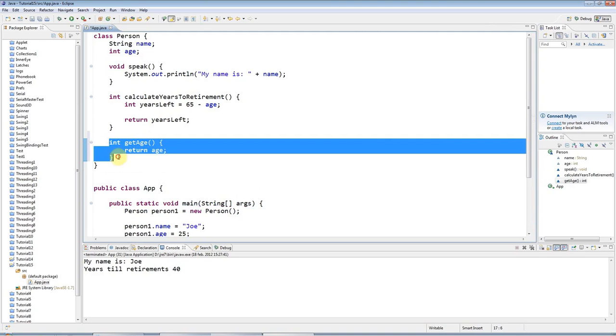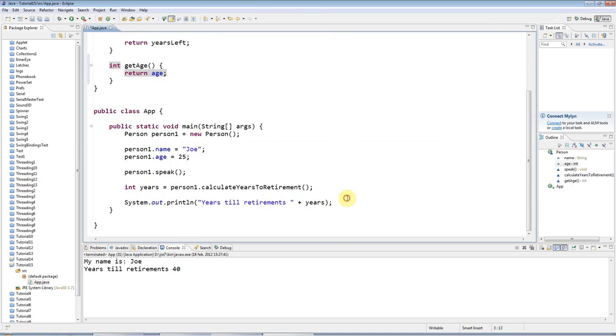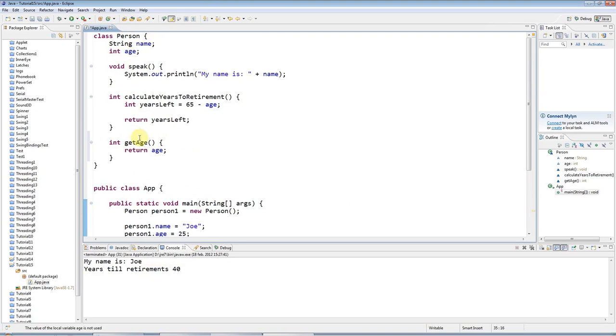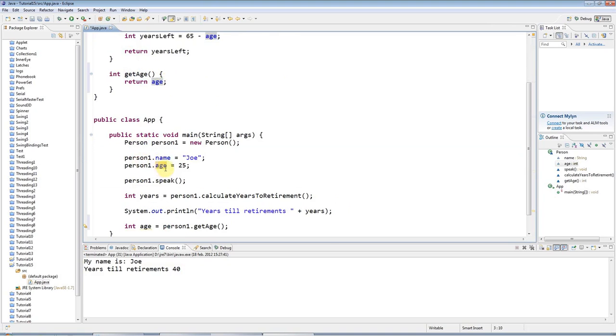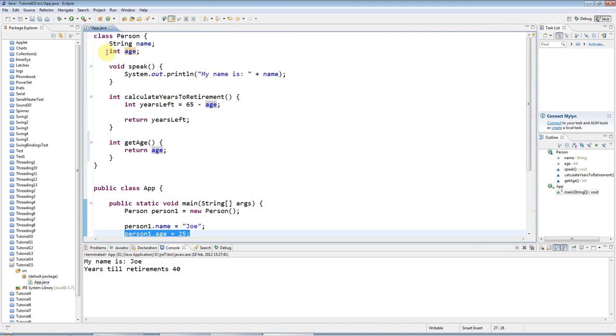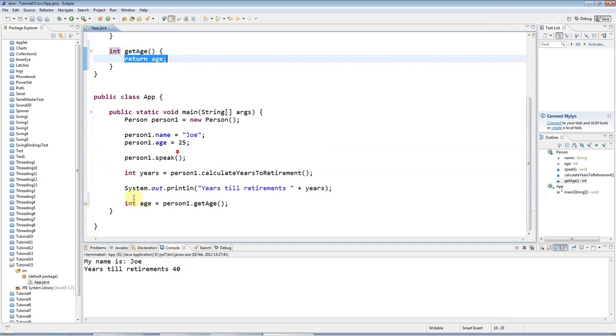So this method now just returns this age, and in my main program I could say int age equals person1.getAge, like that. So this will end up being equal to this value here, which at the moment I'm actually setting in my main program. So it's a bit of a convoluted trail from here to here, and it's returned here, and then it ends up in this variable here. You need to follow that through and get your head around it.